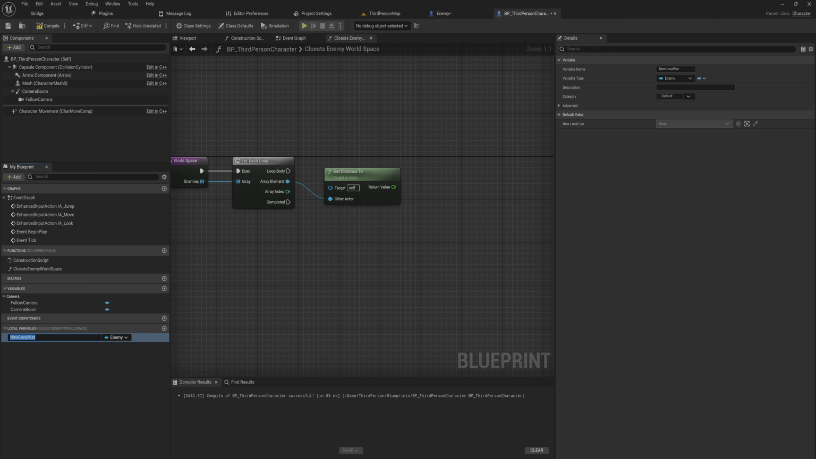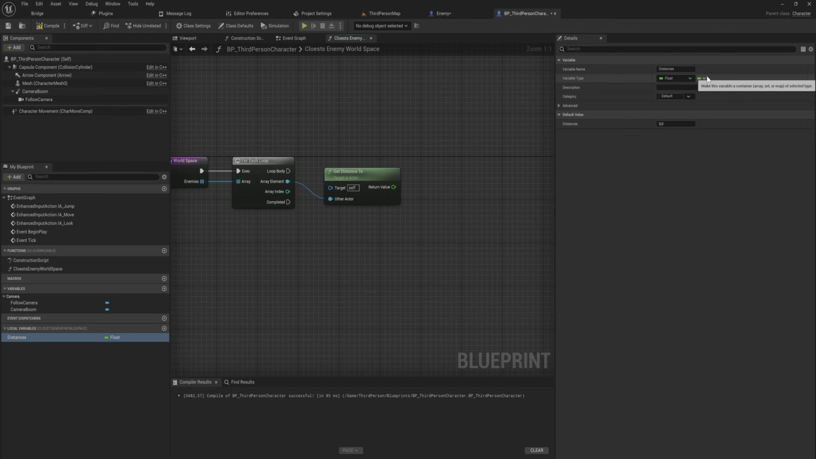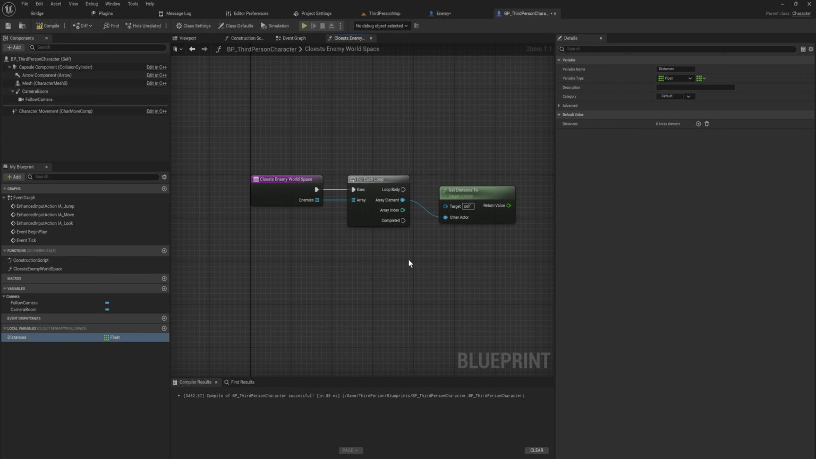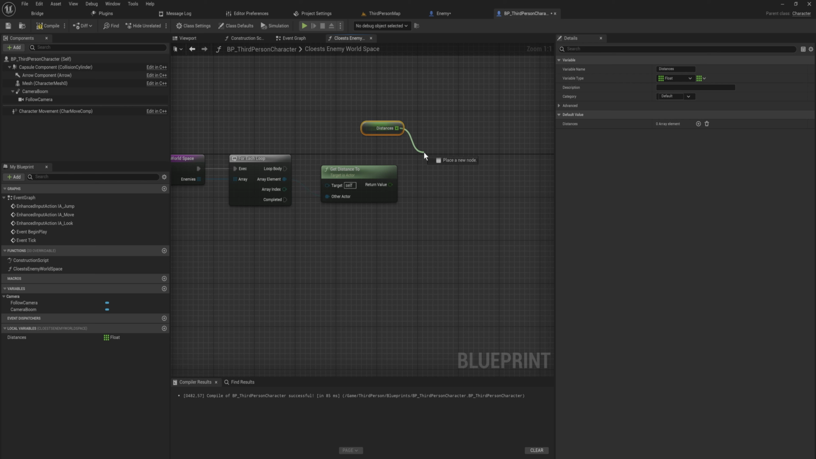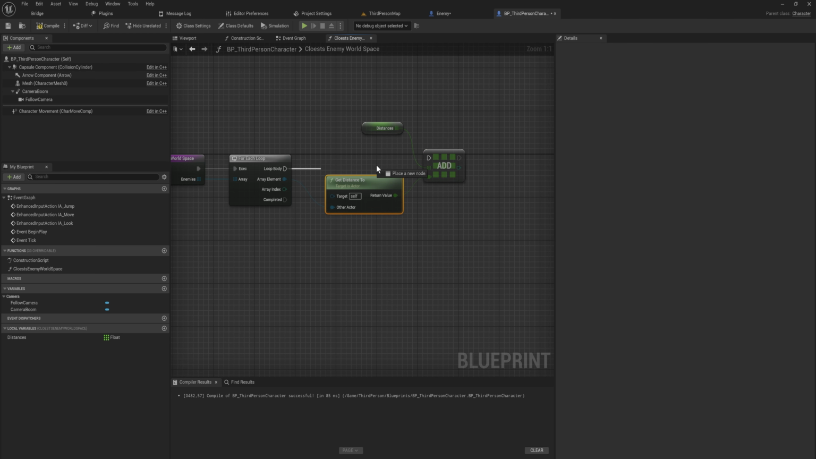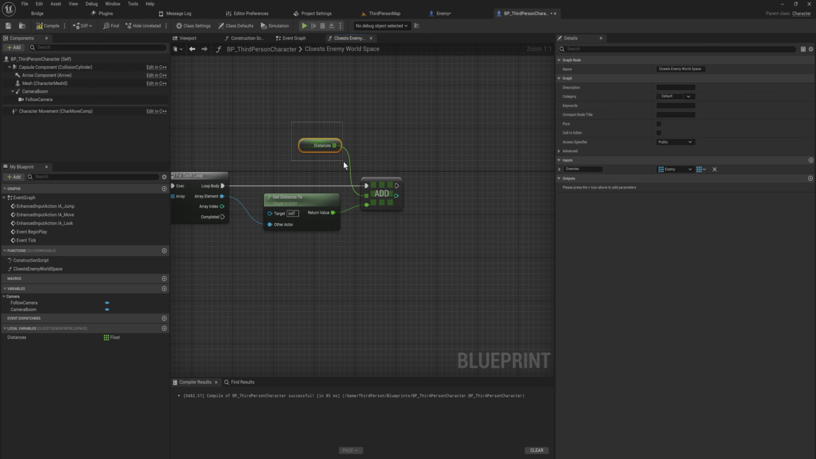And then we'll make a local variable down here. So not a normal variable, but a local one. And we'll call this distances. And we'll set that to being a float. And then we can come up here and set that as an array. So for every single enemy in this array, we're also going to add its distance to an array like this. So now we have a corresponding enemy array that has the distances with it as well.